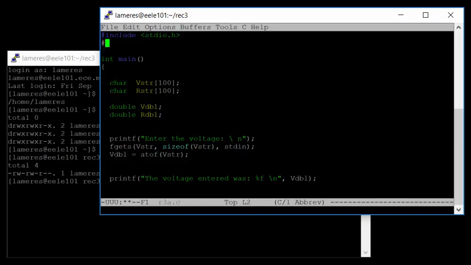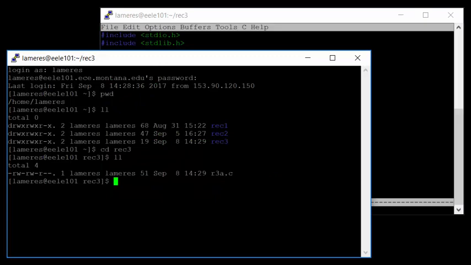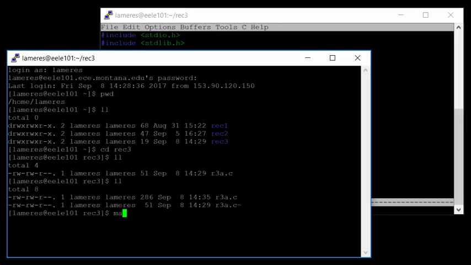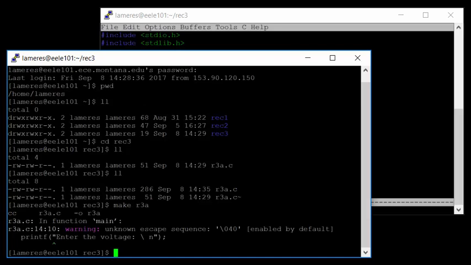Okay, so I'm going to do pound include, and this one's going to be stdlib.h, and now that gives me the function atof. Okay, let's try this. Control X, Control S. I wrote it. Now I come out here, and I'm going to say make R3A. Let's see what happens.